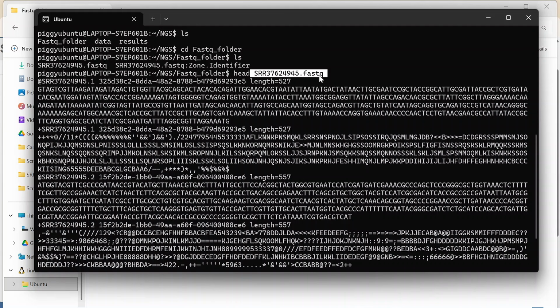Is there any question regarding the FASTQ file? Yes, Paras, what's the question?